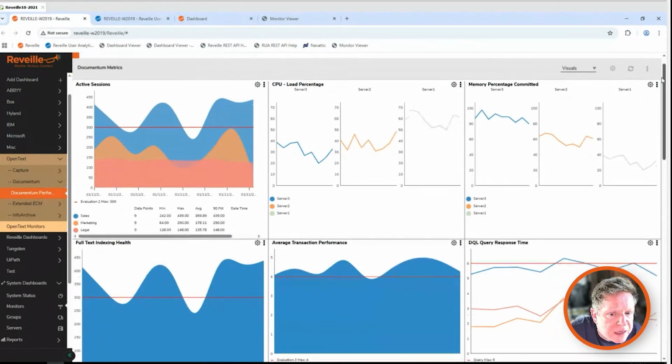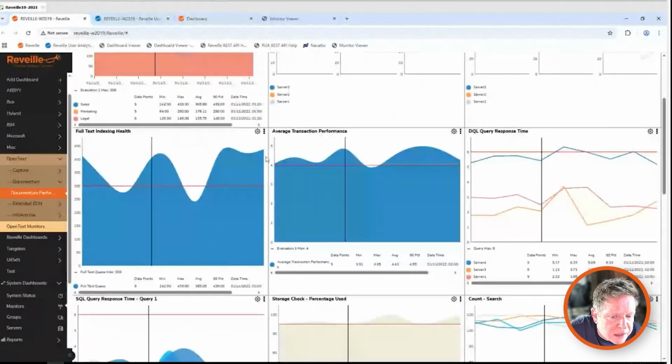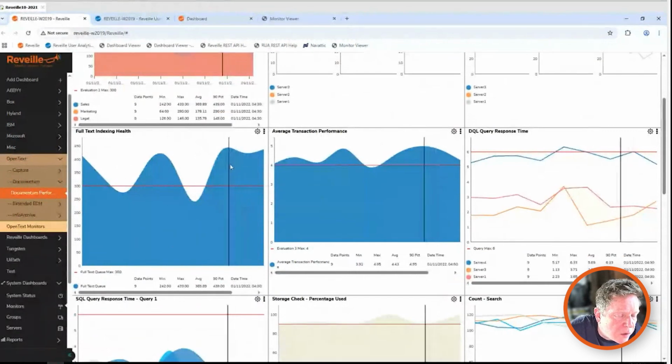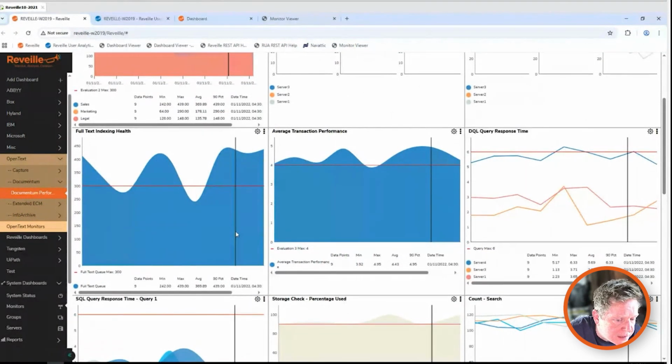So here you can see if we scroll down, we've got those active sessions, CPU and memory. But if we scroll down a little bit further, we've got full text indexing health. So this is the pending queue we're looking at. And we can see that that's gone above the predefined level, so it's not processing in the way we'd expect. We'd expect this to be generally declining as it's processing that information to a point where it gets to zero, but it's not. It's going up and it's not being processed quickly enough. So we need to take a look at that and do something about it.